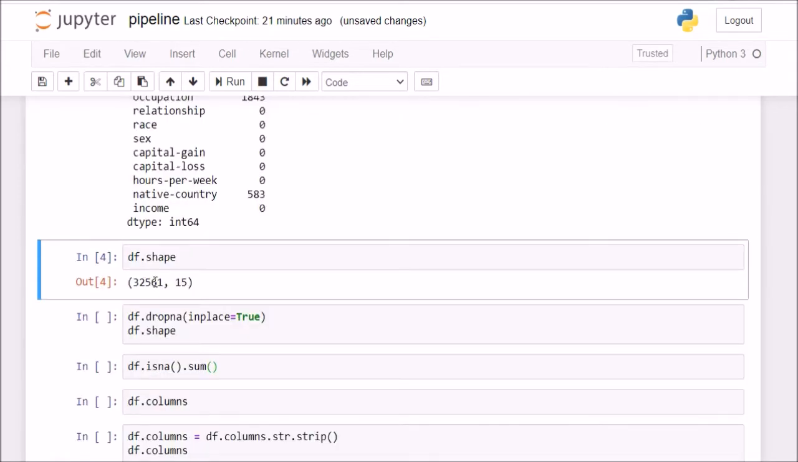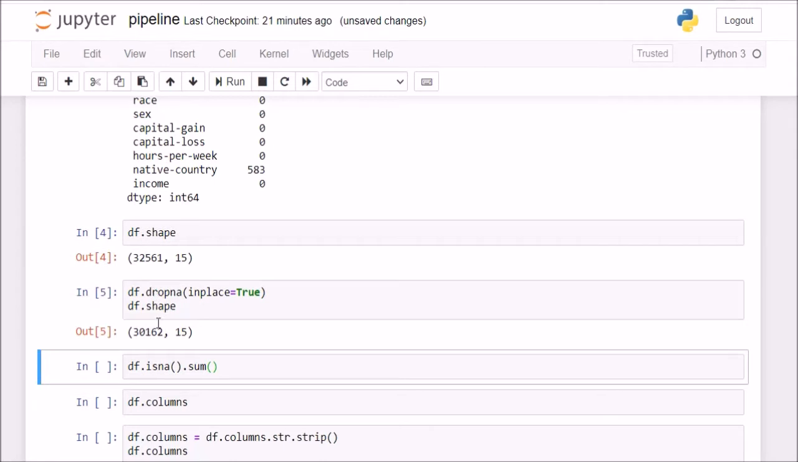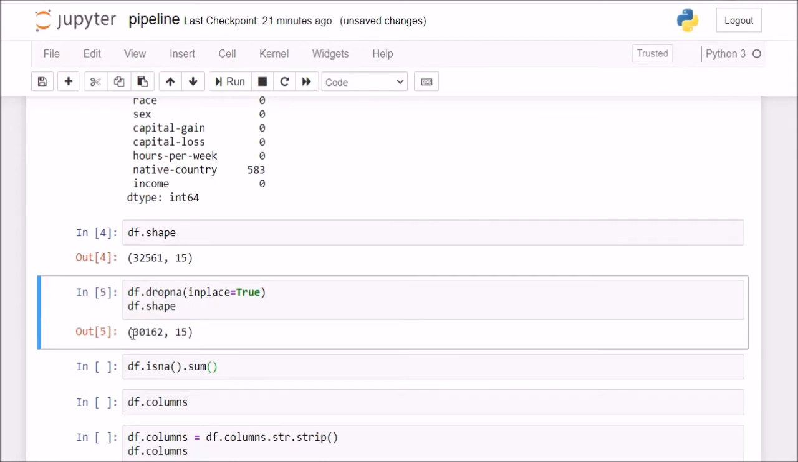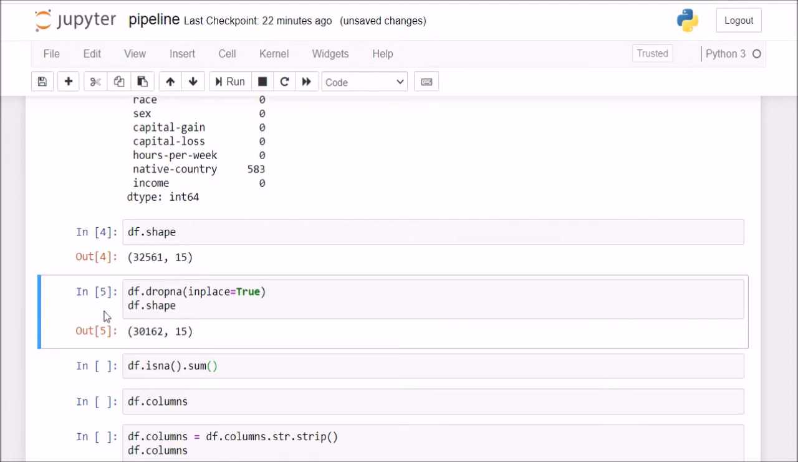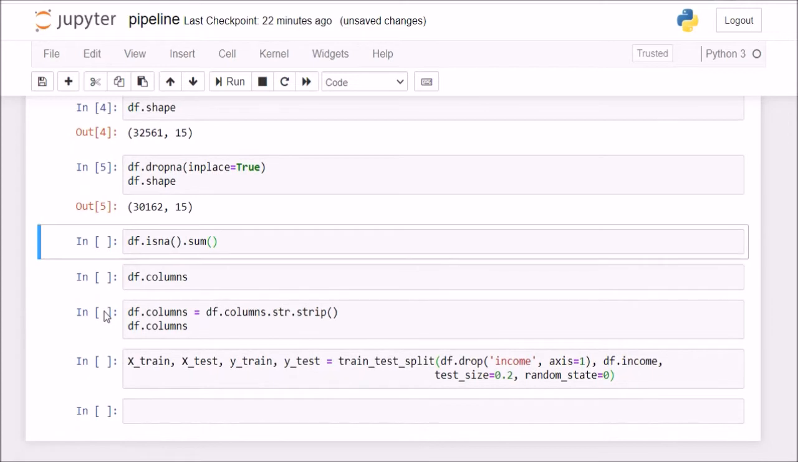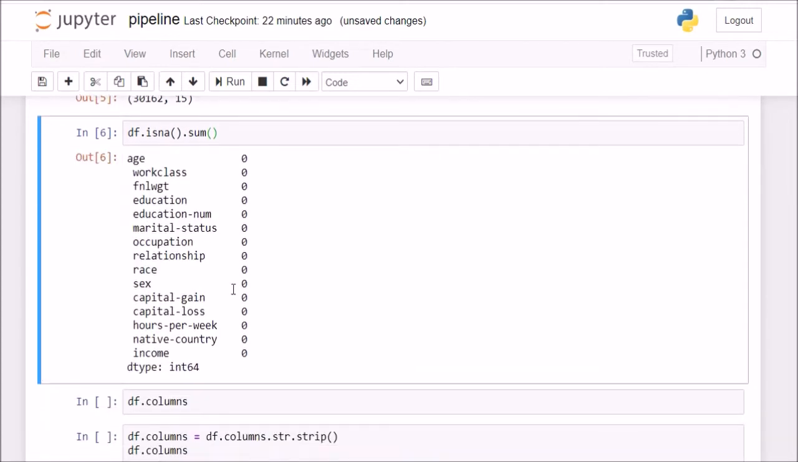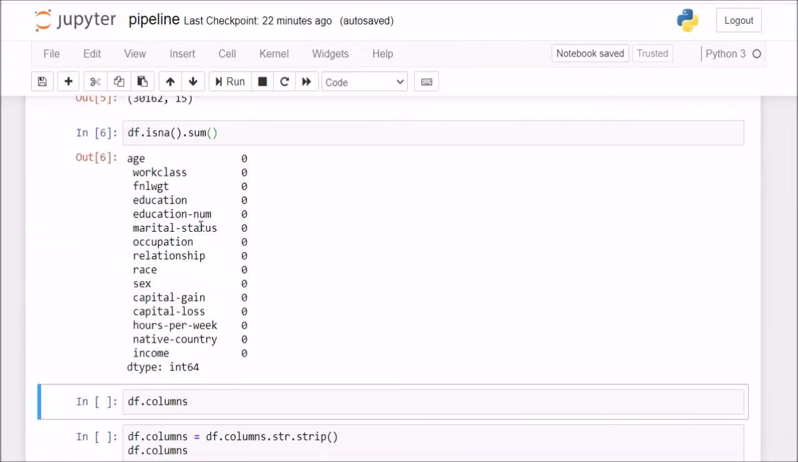So now if I check my shape, I have 32,561 rows. And now I'll simply just drop all those rows which have missing values. And now my shape reduces to 30,162, which is around 2,500 rows. So I have deleted 2,500 rows. If I check my df.isna, I do not have any missing values now.